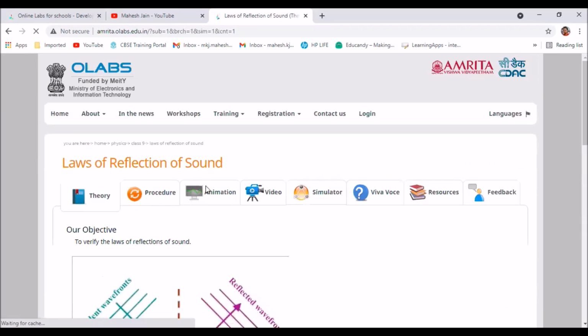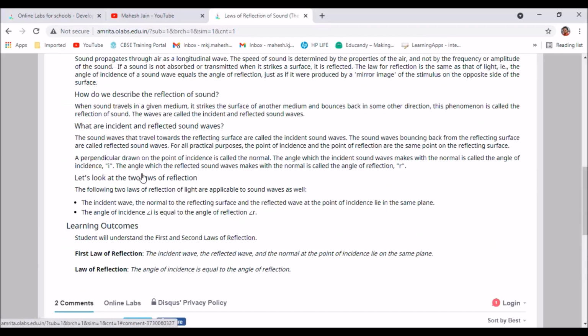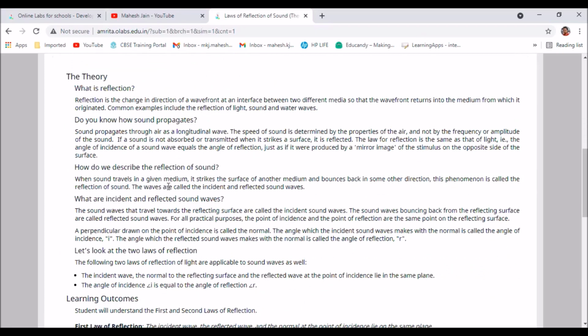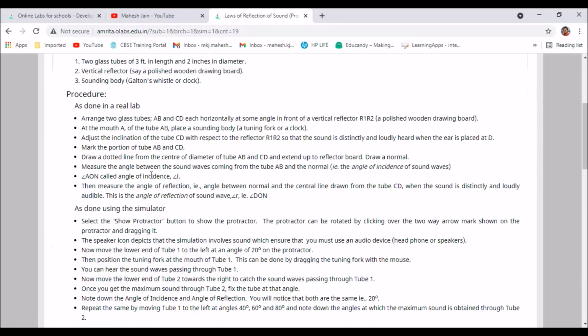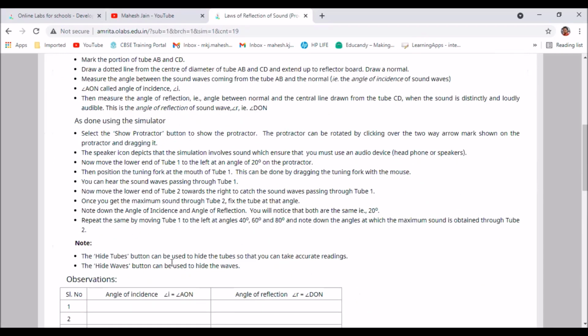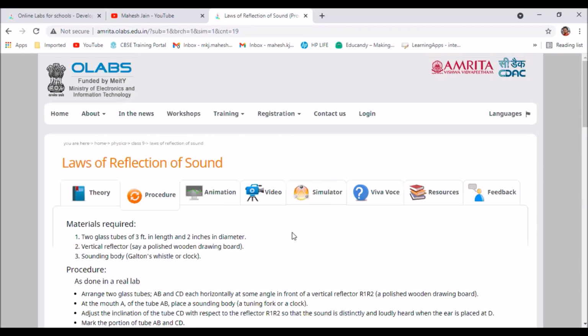The moment we go to the experiment, you can see that in each experiment you get all these options. The option of theory, where the full theory related to that particular experiment is available. We can refer to that. You can ask students to read through it. The procedure related to a particular experiment is available here. We can see it exactly the same way it is given in the manual. The experiment, the procedure, and the theory are also available on the site.